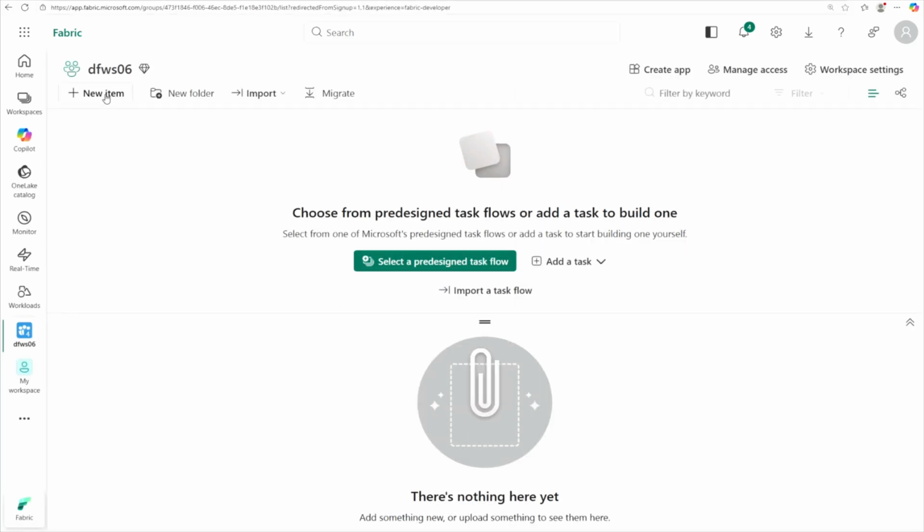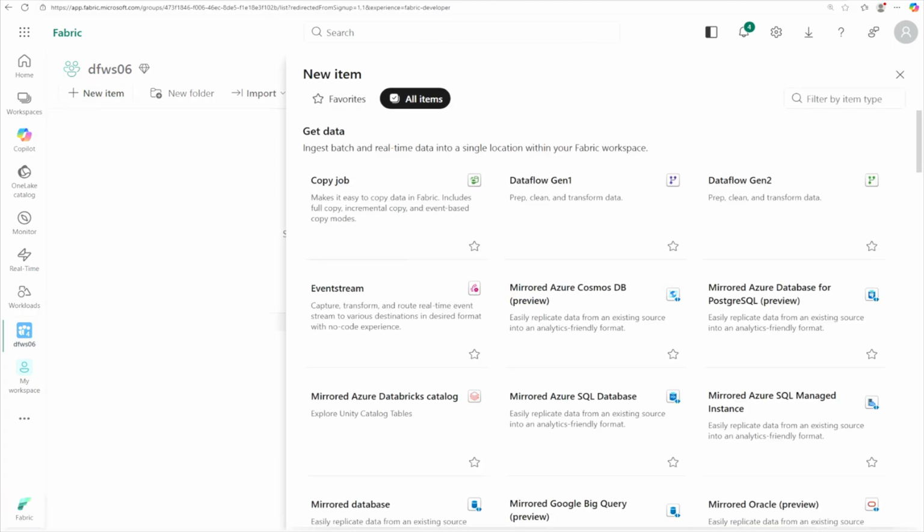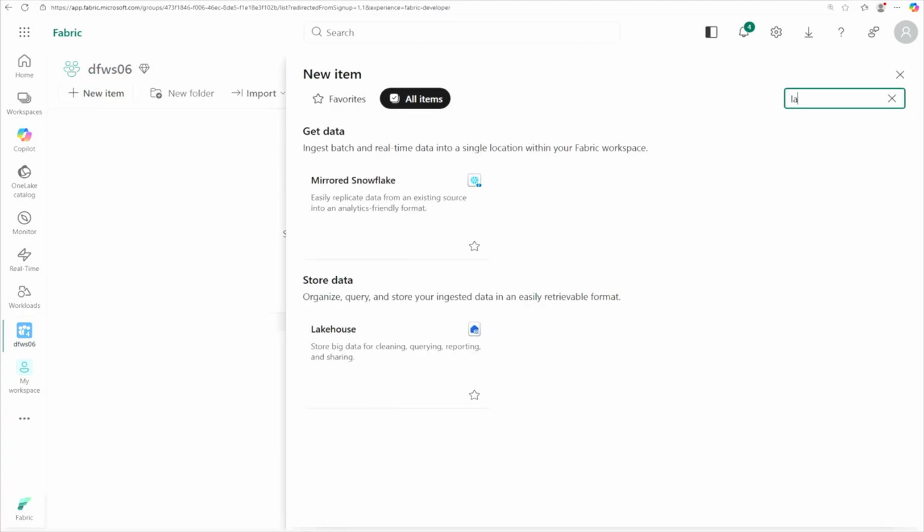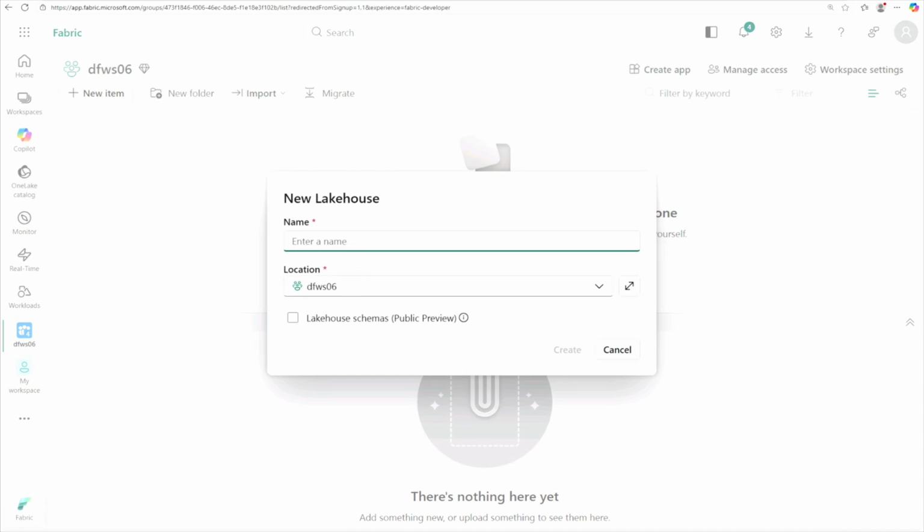Now we are going to create a lakehouse. So click on new item under workspace, search for lakehouse, click the lakehouse, and give it a name. The lakehouse name you are going to use as per the lab is sales. Click on create.